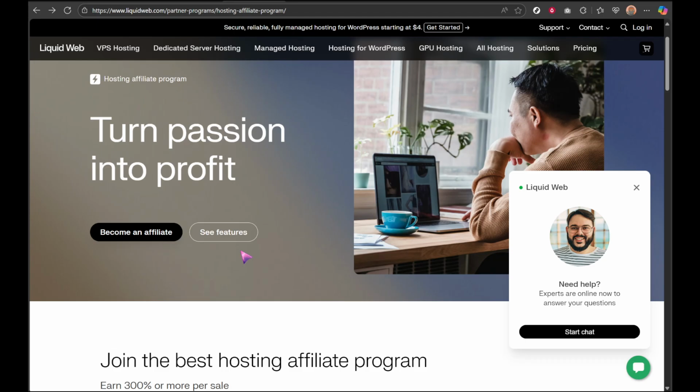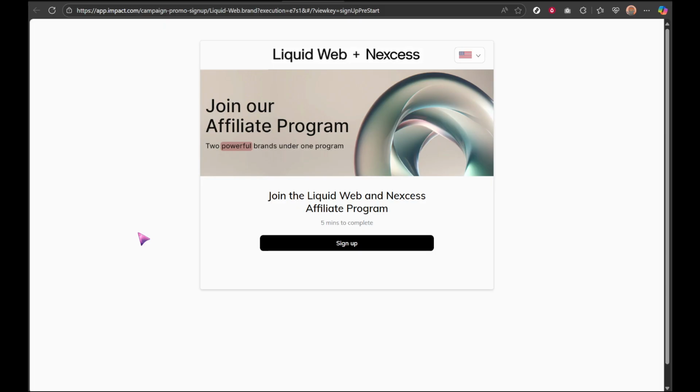Now it's time to take the leap and start the process to become an affiliate. By clicking this button, you'll begin the journey of building a partnership with a company renowned for its exceptional hosting services. This is where the real adventure begins, so prepare yourself for a rewarding experience.